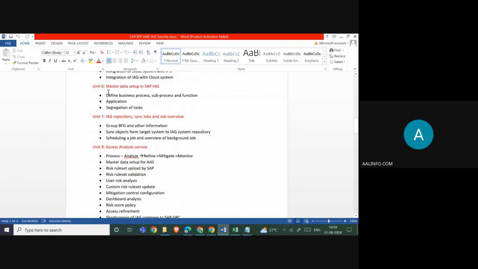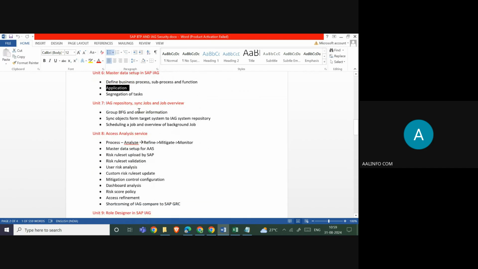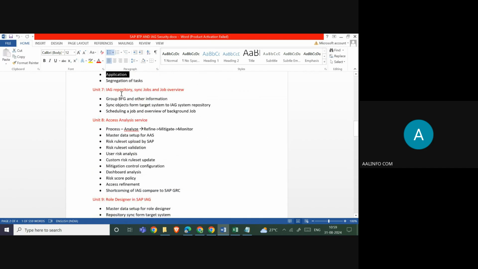And after that, the basic master data is required to be set up, which is used in all the five modules. For example, business process, sub process, functions, and application, meaning which system we are connecting. So the connector, what you call a connector in GRC systems. So those we are creating, right?